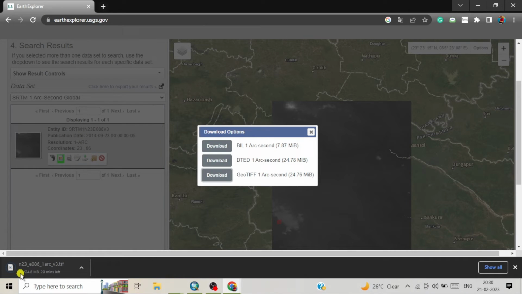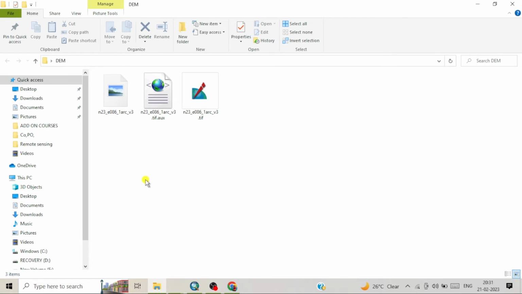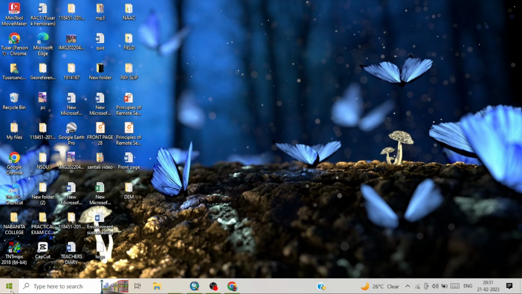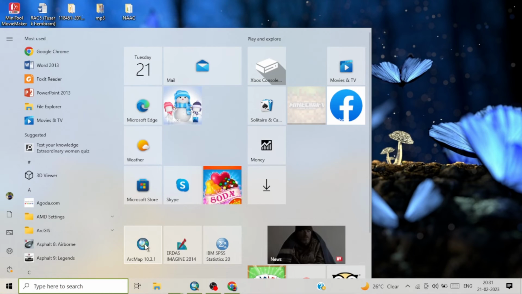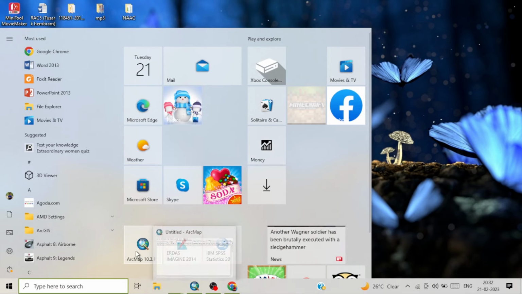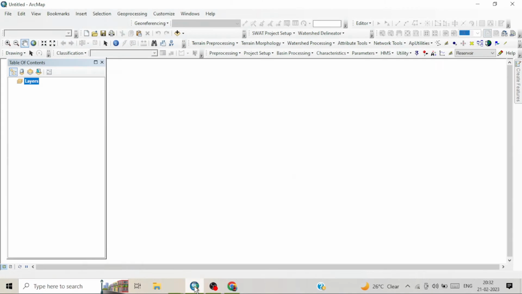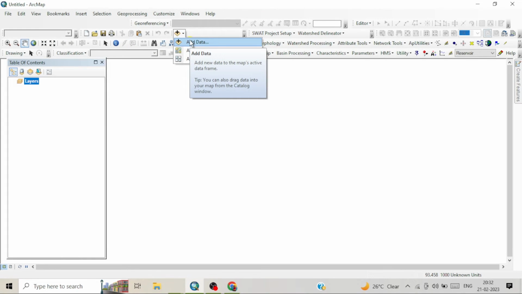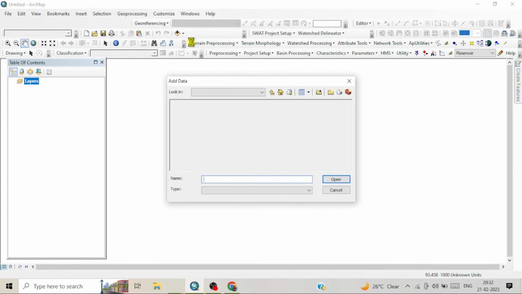Here you can see the download has been started. Let's wait for it to complete. After completion of download, put it in a folder. Then open the ArcMap software or any other GIS software. Add the downloaded data from the folder.